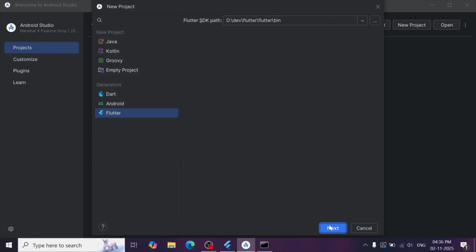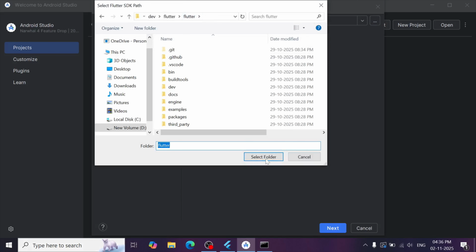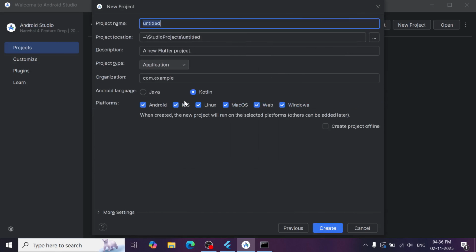Okay, next. Nothing, not working. So what I might have done is that it only needs the Flutter location, not the whole path. So next. Okay, now it's okay. So I will name it studio projects. Let it be the default location because it wants to create in the same folder that usually holds all the projects. I will call this one Android begin. Let's say begin Android.